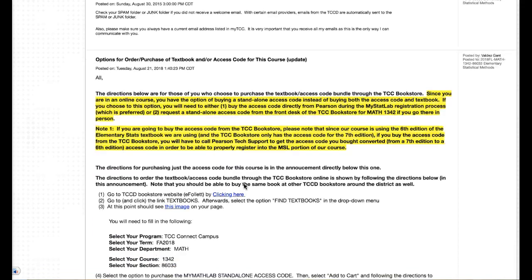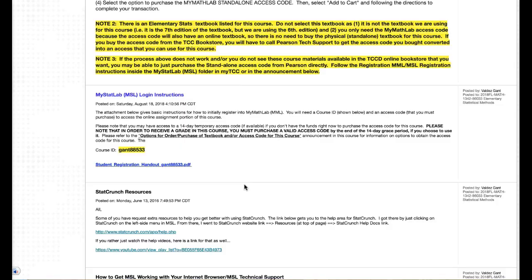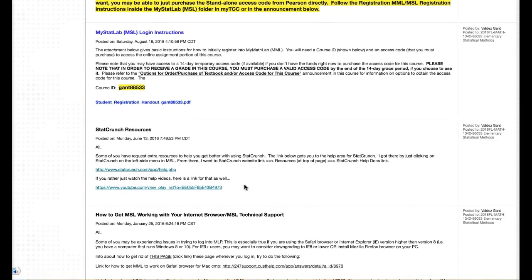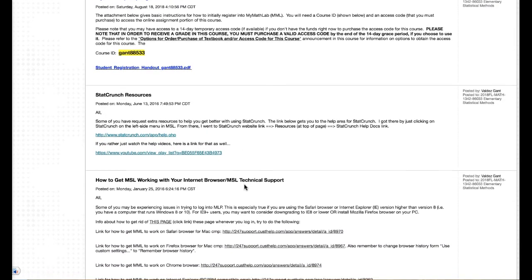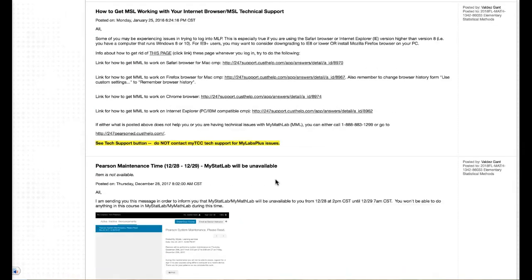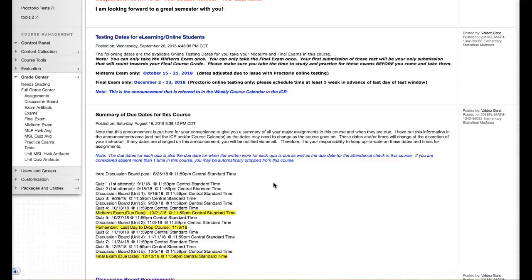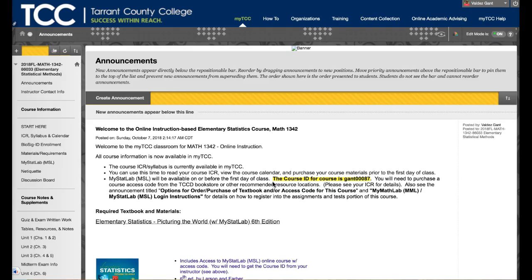Some of the other announcements cover how we go through and purchase the textbook, and any other information on things like StatCrunch, getting your browser working, that sort of thing. And if we have any maintenance going on with Pearson, because that's the product that we'll use to get you the assignments, I'll post those things as soon as I know about them.